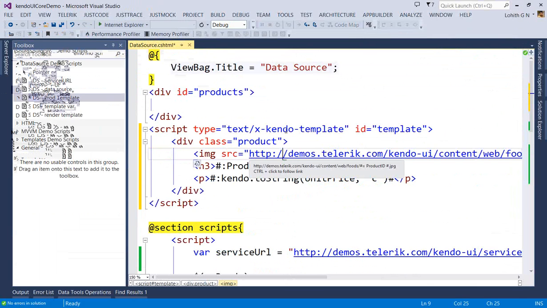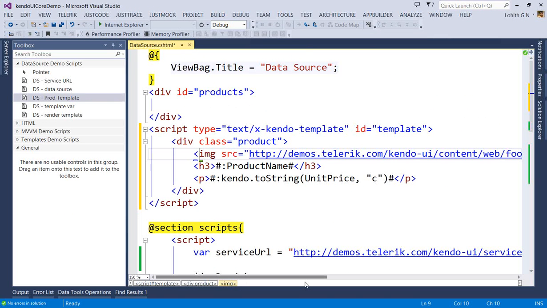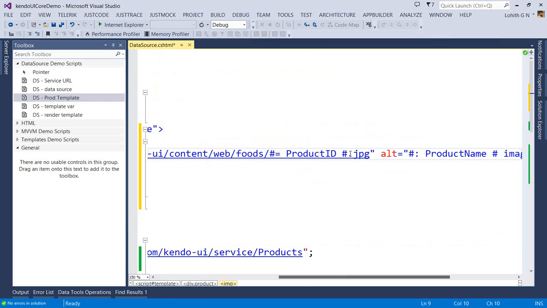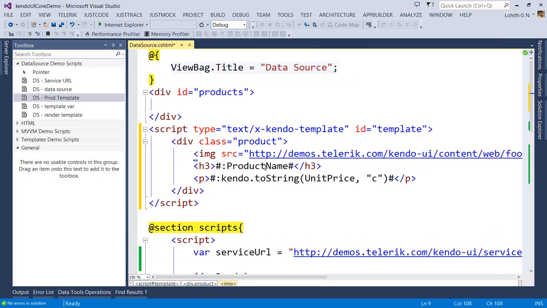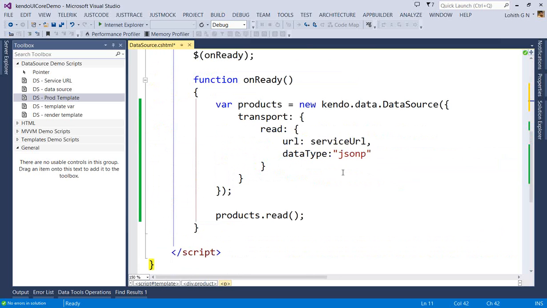I just said x-kendo template, and then div class product, image src, and I'm just binding it. Here is the templating language of Kendo. It's just hash equal to, and then the property name that you get from the object. I use the product name and then product ID. Then H3 with product name, and a Kendo.toString of unit price to commercial currency. That's it. So how do we get hold of this?